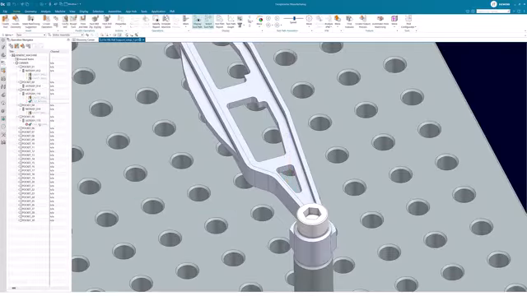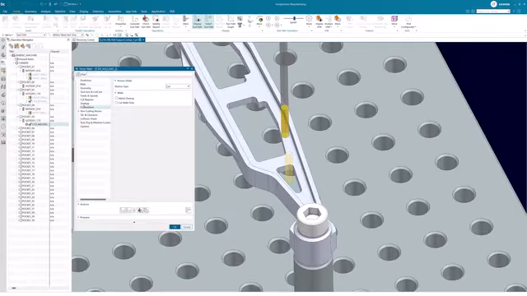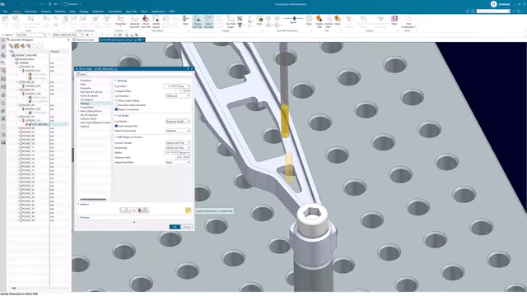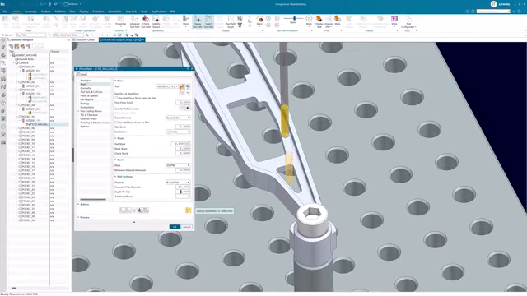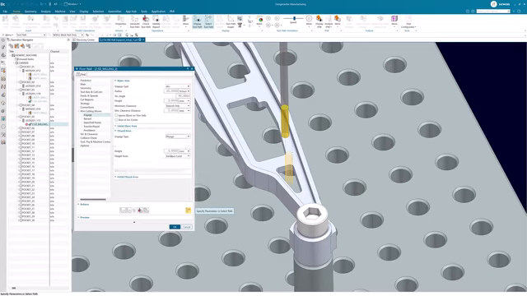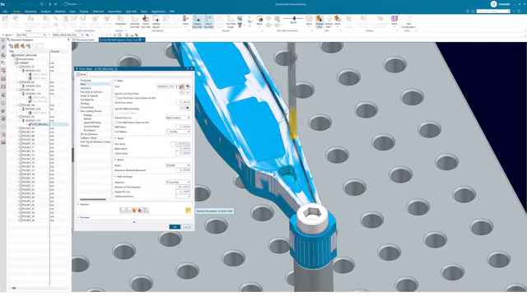For the second operation, we will change the strategy to ramp by depth, set depth per cut to 1 mm, and change the engage type to plunge as well. This way, we have customized the tools and operations based on the AI suggestion to quickly program an optimized machining process.